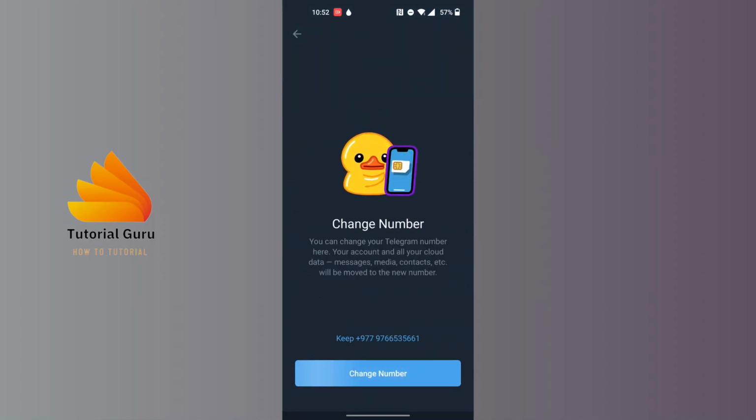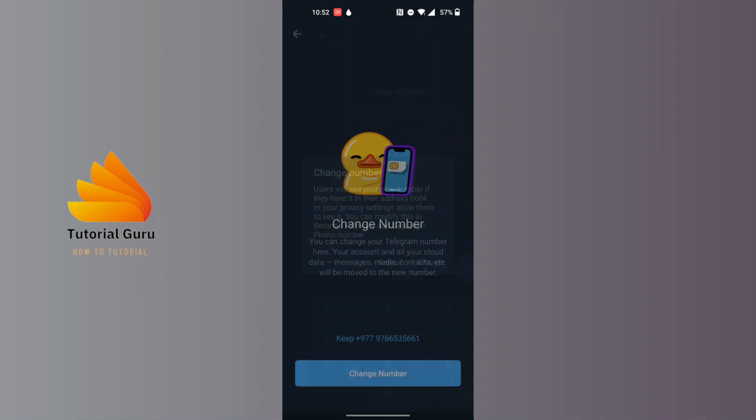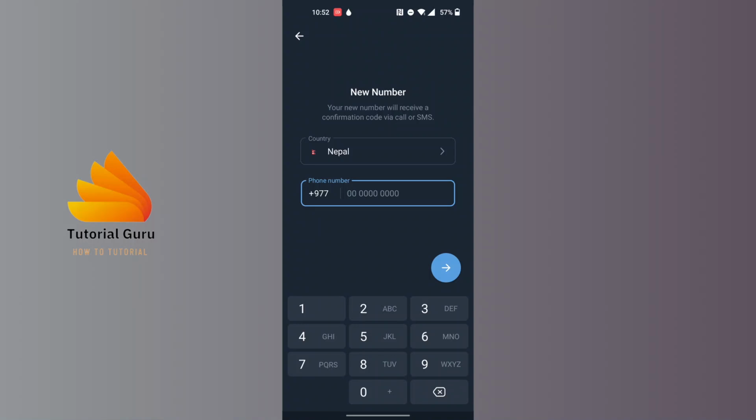Now in order to proceed from over here, at the bottom of the screen you can see there a button where it says change number. Tap on that and tap on change on this pop-up menu, and over here, guys, enter your phone number which you want to change on Telegram, and after entering your number over here, whichever it may be, tap on the blue arrow icon over here, and on the next step a text or a verification code will be sent to you on this phone number which you had entered.